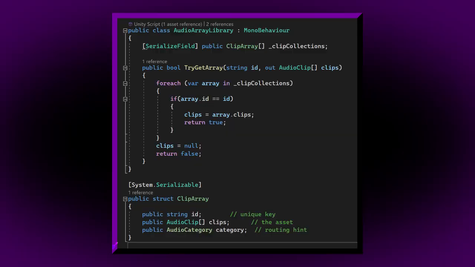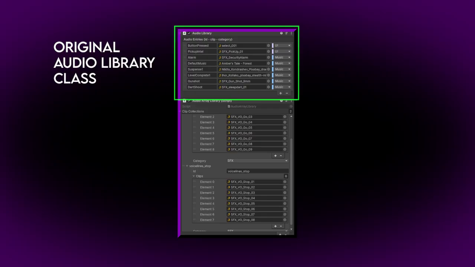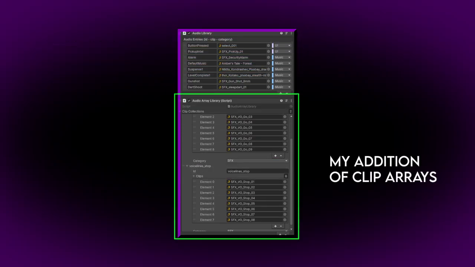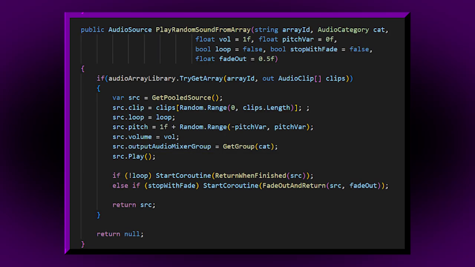I made a class that holds an array of clips identified by a string value, which is bad practice, but this is the way that Lazy T's sound manager works. Clips are identified with strings, so I didn't want to stray from that. I added it on top of Lazy T's implementation, so it will simply get a random clip from an array and then return to Lazy T's implementation of playing clips in the world.